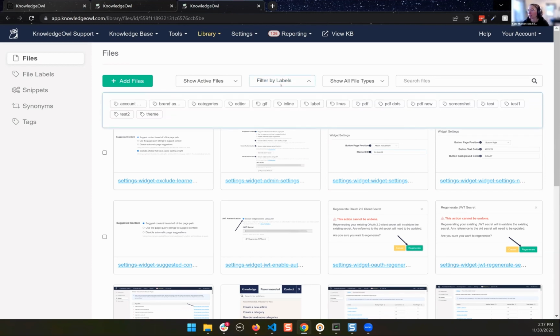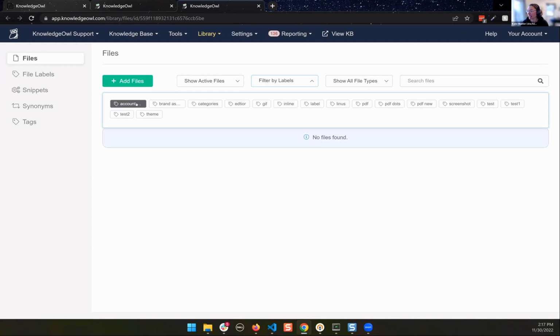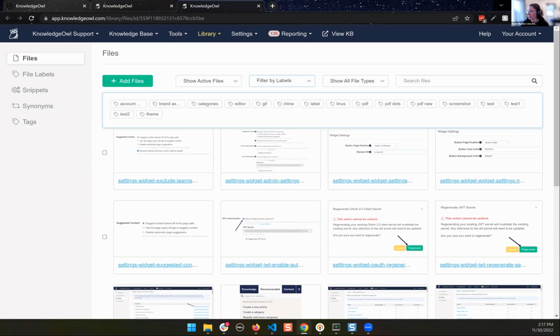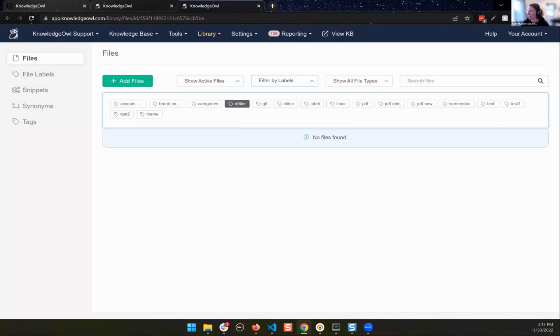If you are not familiar with file labels, they are basically the equivalent of tags in articles, except for files. So you can create any number of file labels that you want, and they serve on the file library page as a set of filters. That's pretty much all they are good for. We don't have a lot in here. I have apparently been a very terrible file label adder.